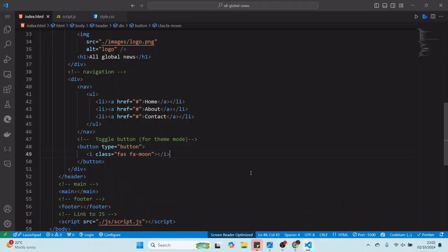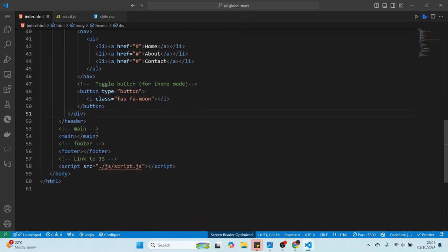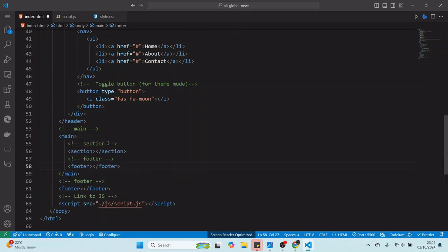Okay, so what next? Now we need to add another thing. Let's just go to our main. In the main section, first of all, we want to add a section. We call it section.